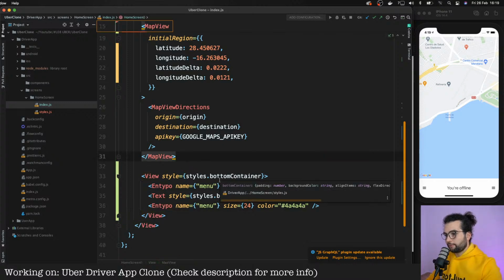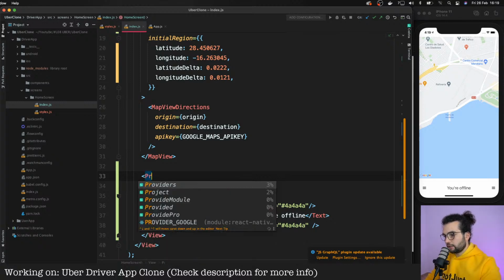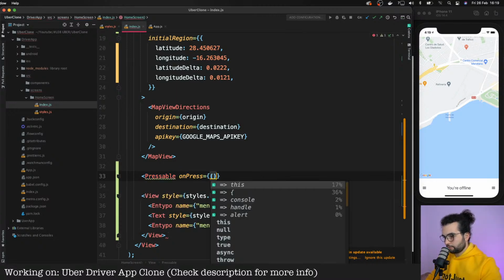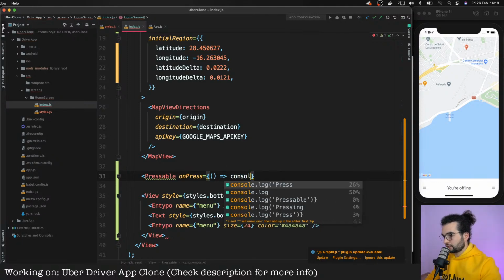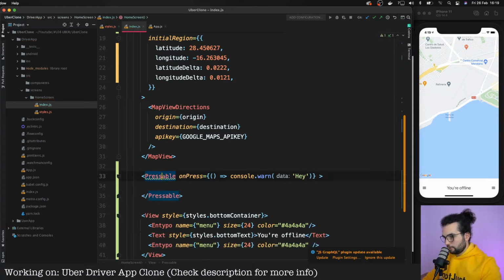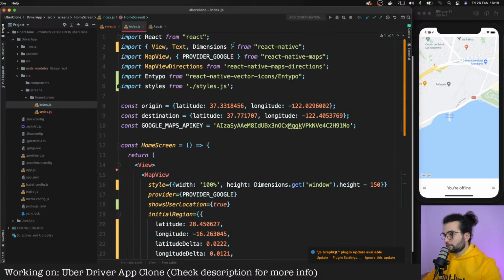Okay, after the map view, let's add this. The button says pressable. In order to register the press, the on press. And right now they will not do anything. They will just console warn. Let's import the pressable from, doesn't give me good enough suggestions. So from React Native we import pressable.